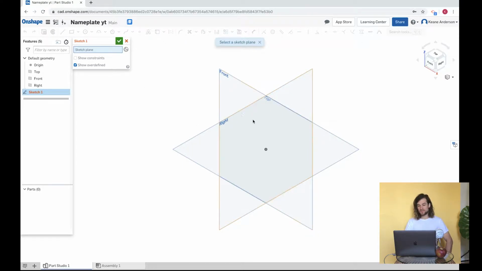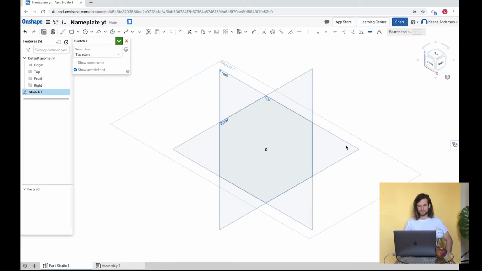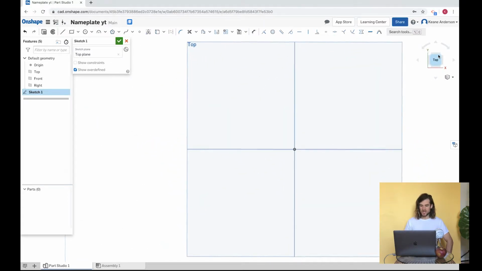The first thing you have to do is select a sketch plane. So where do we want to make this sketch? Do we want to go on the front, the right, the top? I'm going to choose the top plane right here. And there you go, you can see the sketch up here in our toolbar. Our tools change to the sketching tools instead of the 3D modeling tools. So we'll click right here on the top so that we're looking head on at our sketch, and now we can get going.